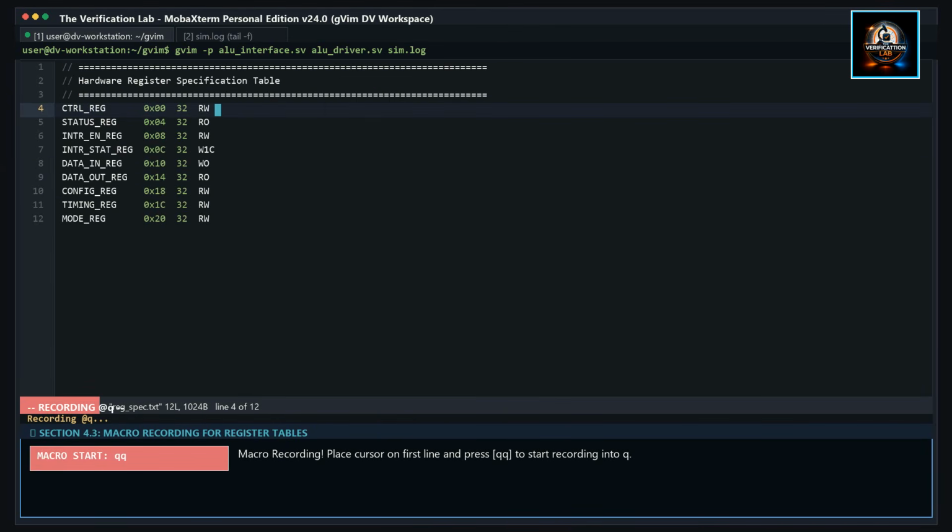Let's master macro recording, the single greatest automation tool in gVim. Suppose you have a raw register specification table and need to convert every line into SystemVerilog field declarations. Doing this manually for dozens of registers takes forever. Here is how to record a macro. Place your cursor on the first line and type qq.